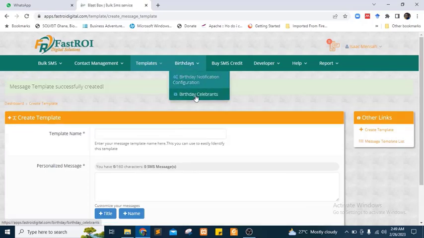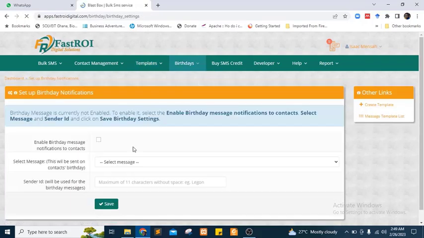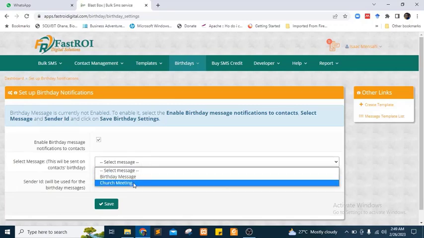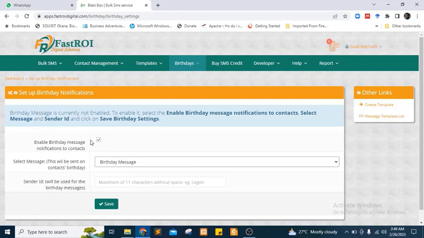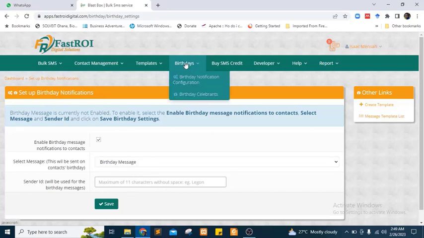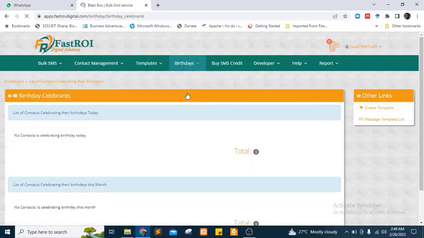So when you come to the birth dates, and then you select your message, you set it to enable the message. You just select the message and put in your sender ID.